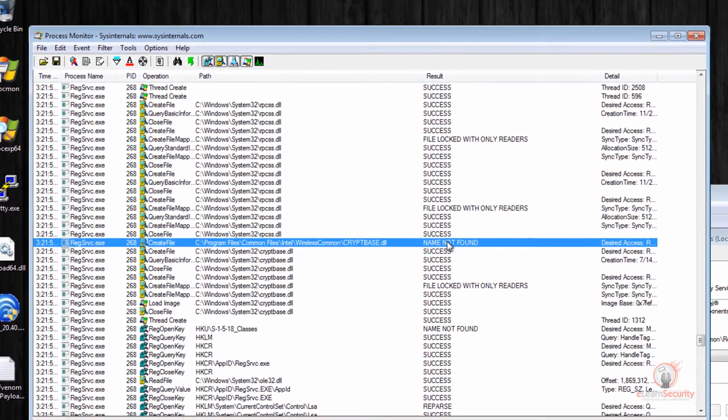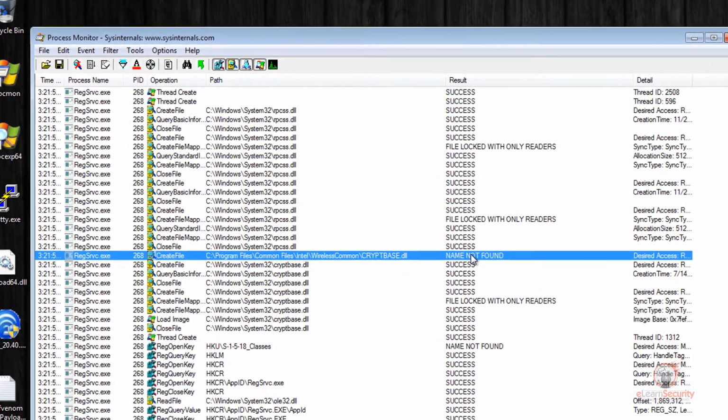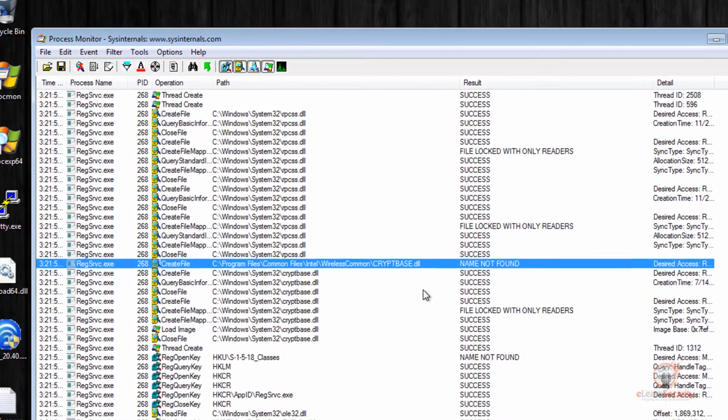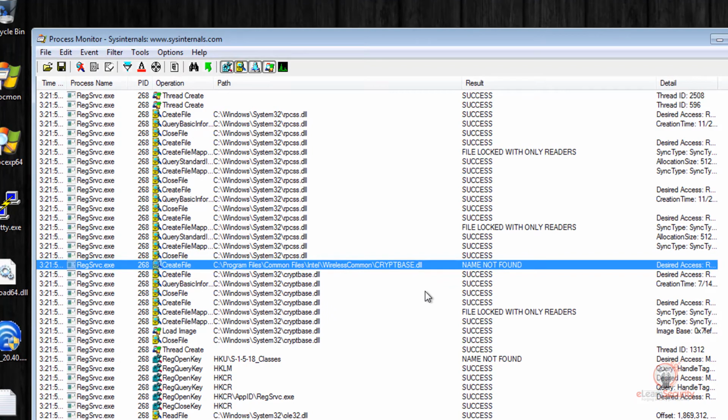Now, we can see that the process is first trying a create file operation for a cryptbase.dll file with the /program files /common files /intel /wireless common /directory. In this case, we can see we get a name not found result, and it then moves on to look for the cryptbase.dll file in the /windows /system32 directory. At which point, it loads it, since it is there. This is the search order that the executable is taking, as it's looking for DLLs to import.